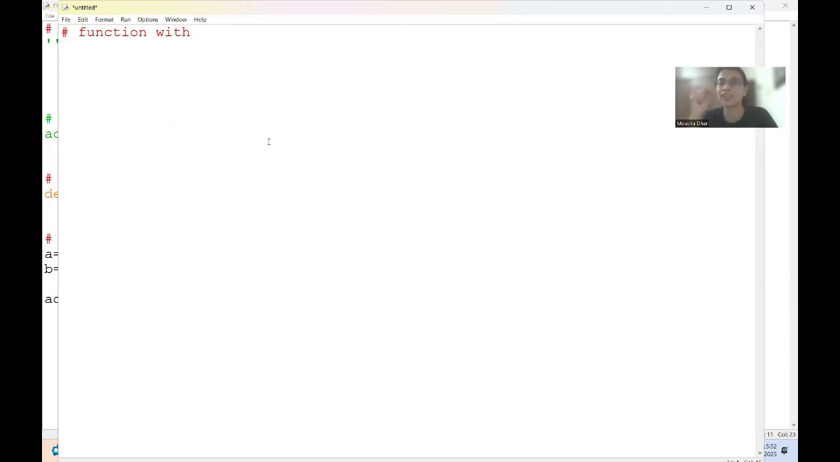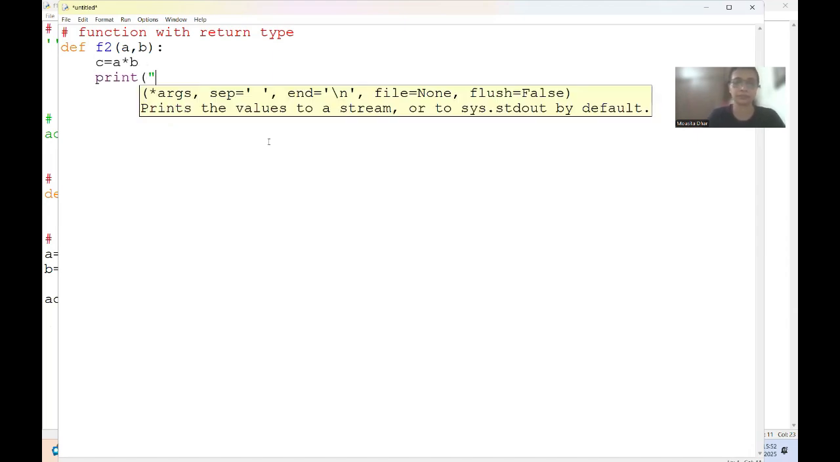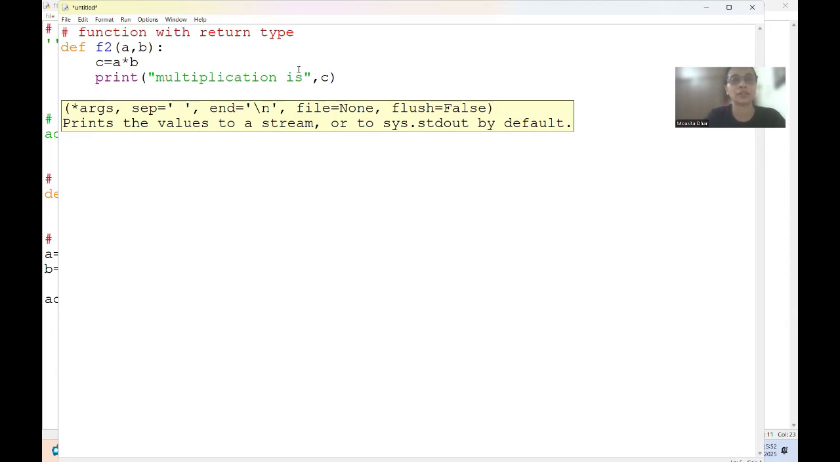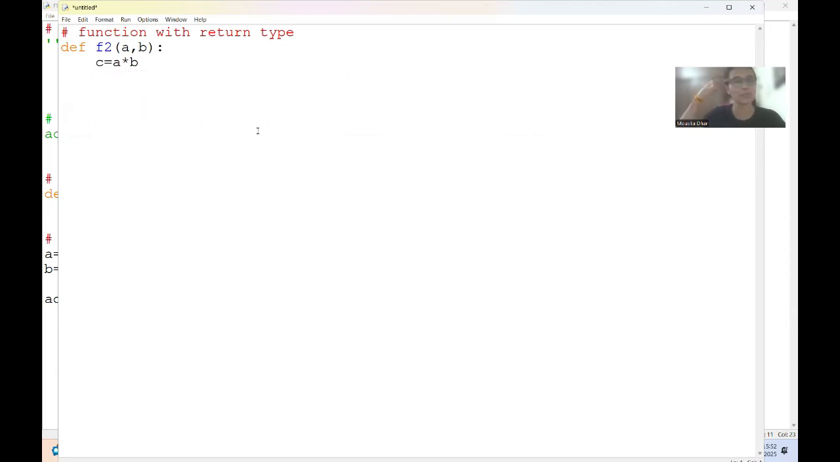So already you have seen. But till now whatever function I wrote, those are without return type. No return. But now function with return type. Def maybe F2. Maybe let's take argument or no argument, it's your choice. C is equal to A into B, something different I'm changing. Sorry, not print. I want to show you the return type. So here directly you put return C. Done.